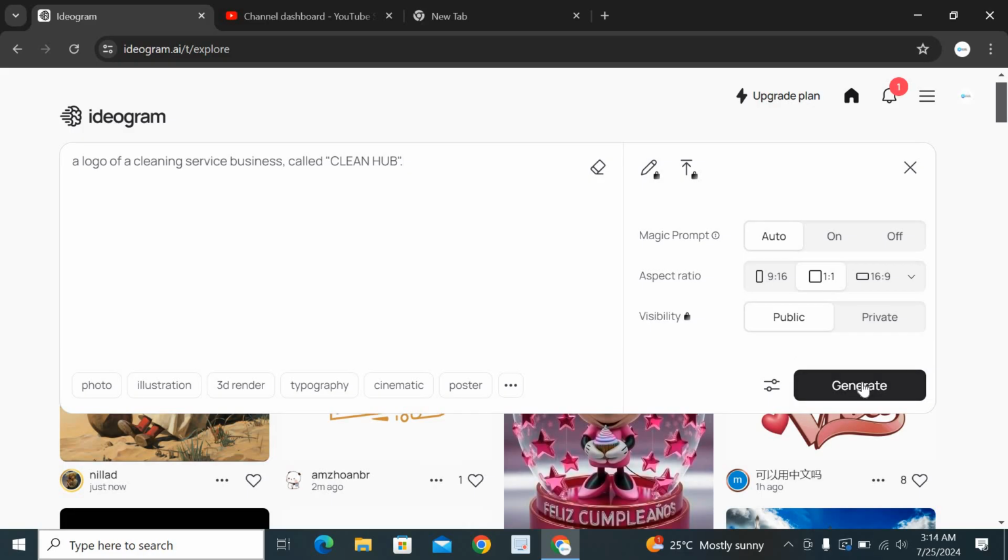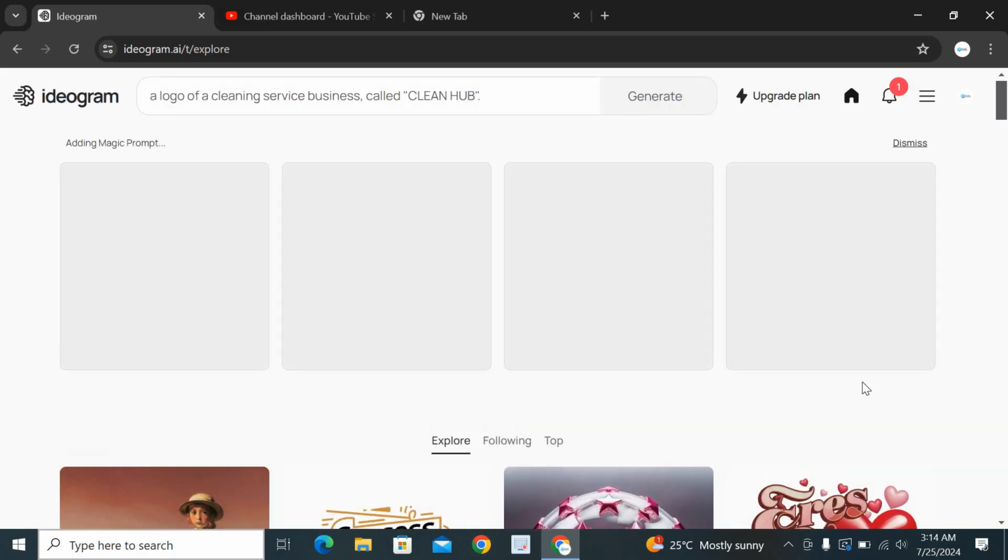Click on generate, and we're going to have the AI start generating 4 images for us that could be possible logos for our cleaning brand.